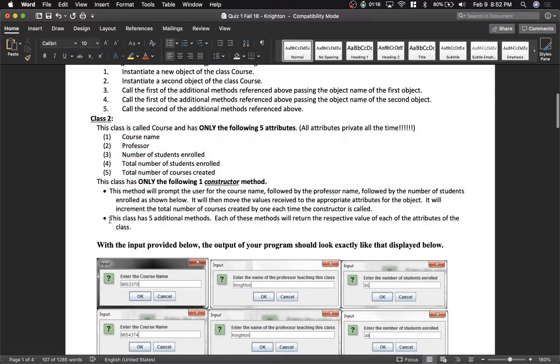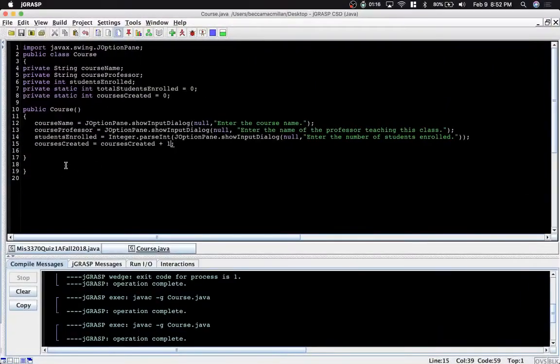We're almost there. So the last thing this is going to do is this class has 5 additional methods. Each of these methods will return the respective value of each of the attributes of the class. So what that's saying is we need to write 5 methods that when called will return the values stored in each of these attributes. So these are really, really easy. There's a simple formula for all of these.